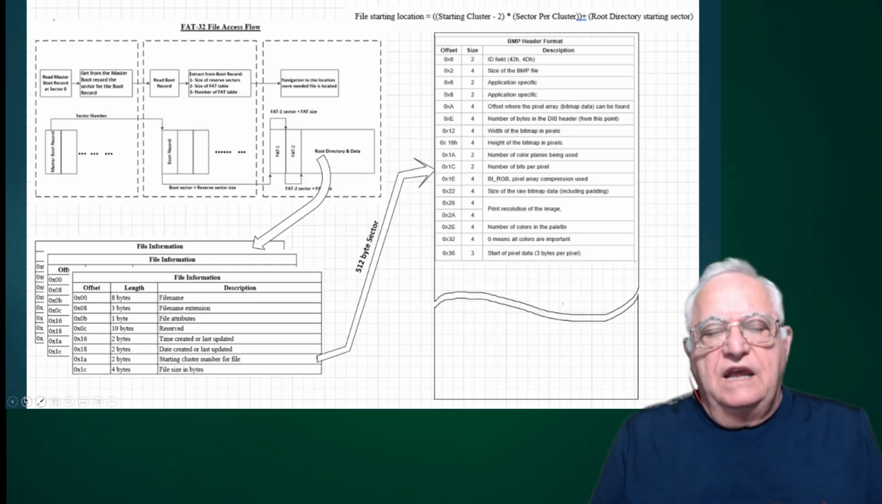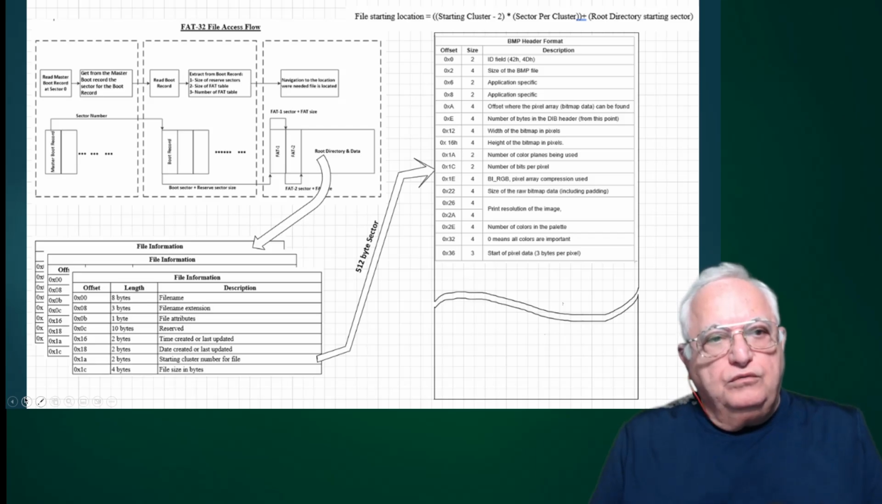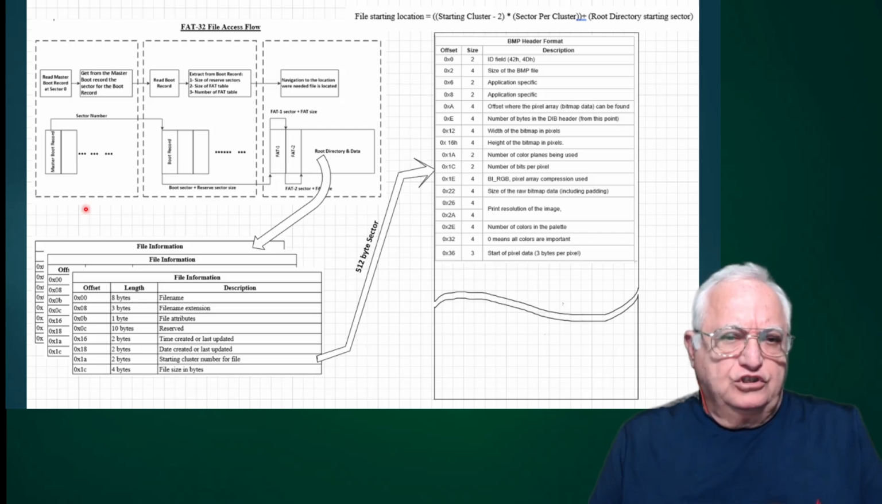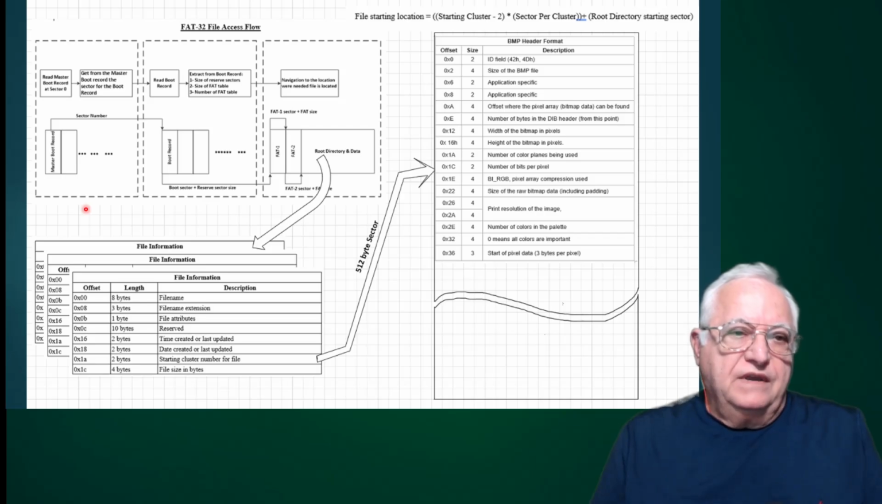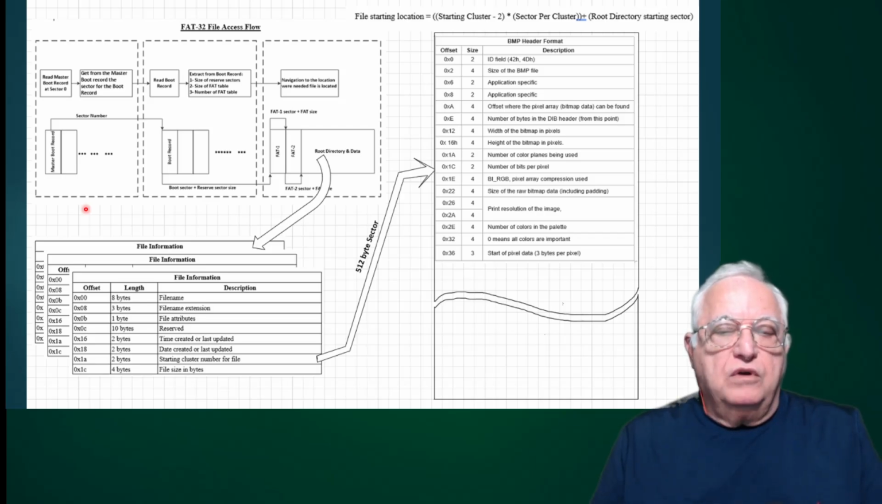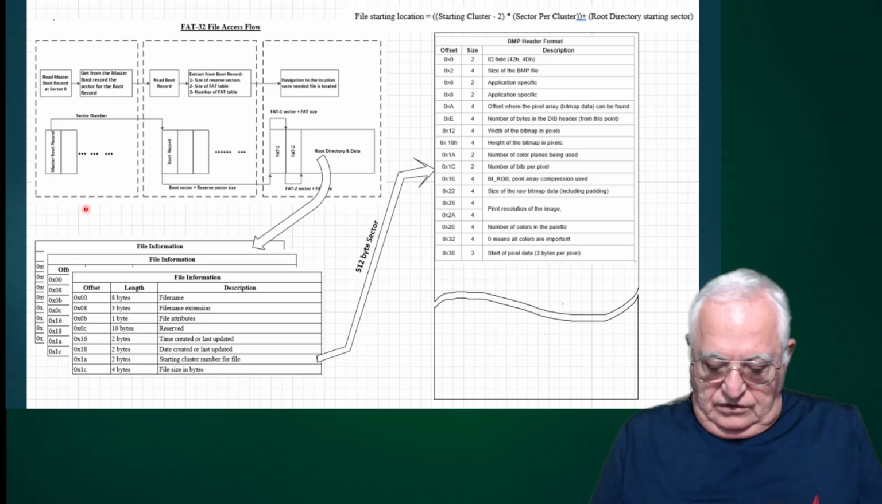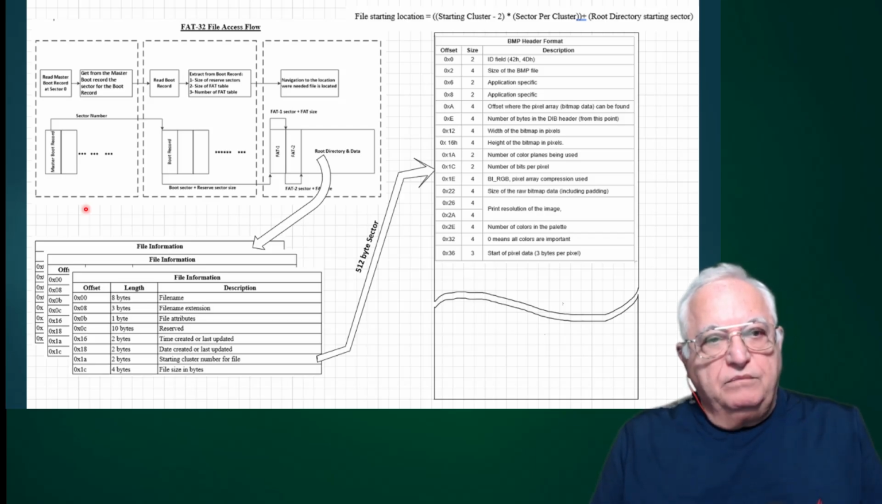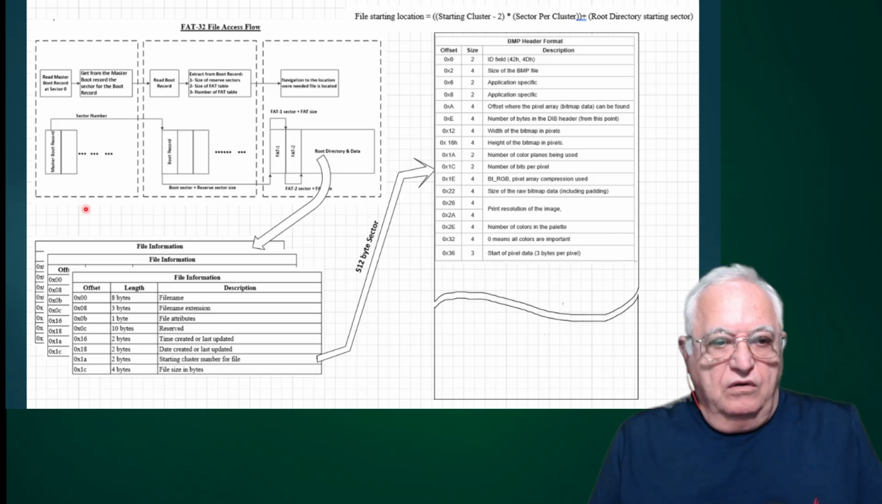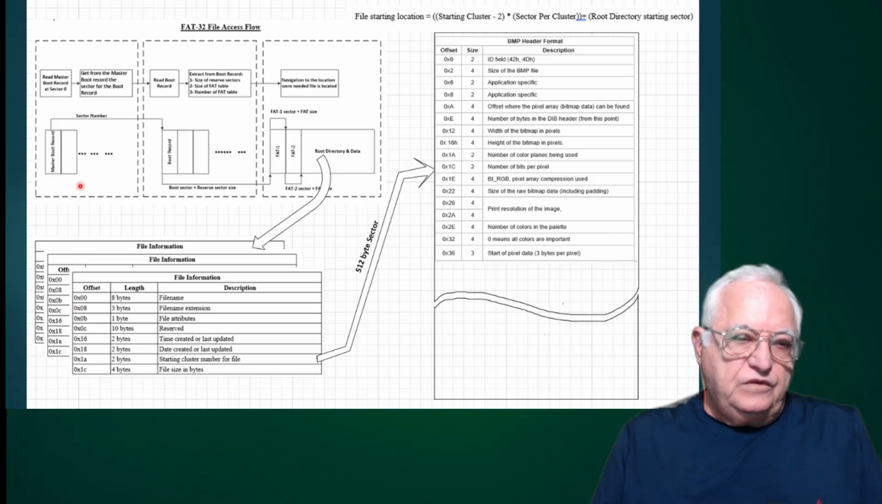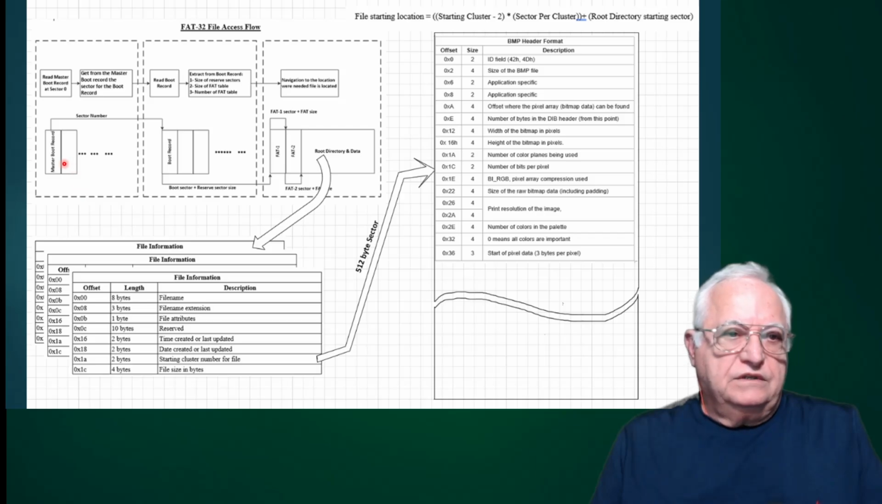Okay, so the idea here is that we're going to have a BMP file stored on a card. Then we're going to navigate to that location where our BMP file is. We're going to grab the data from the BMP file, and then we're going to display it on a display with 240 by 320 resolution. So how do we go about doing this?